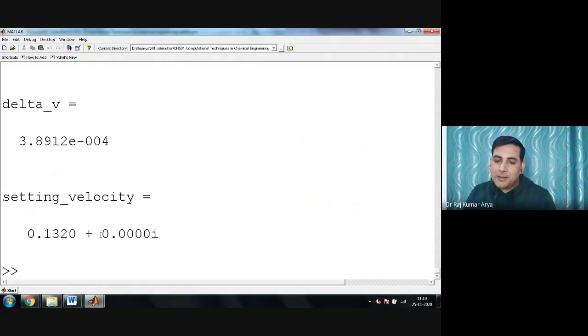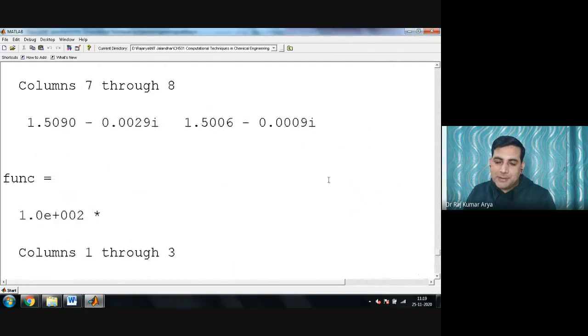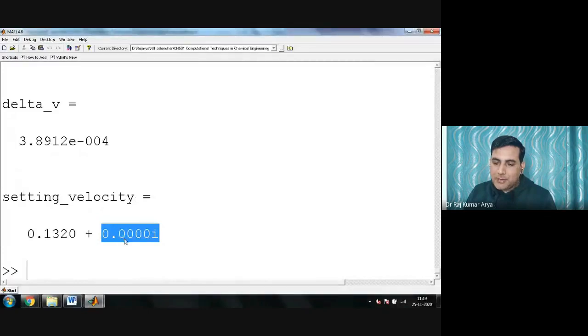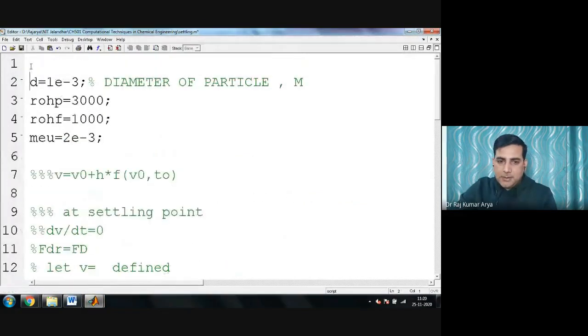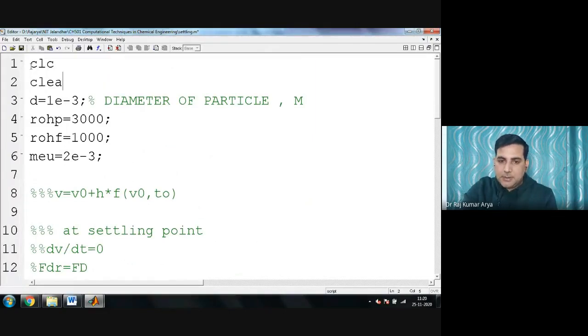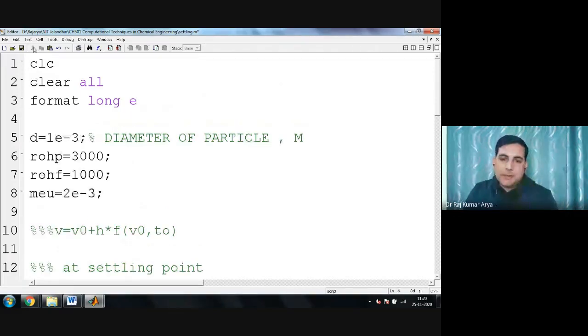इसका मतलब तो समझ में आ रहा है ना? So obviously something is going very absurd. So this function is going somewhere in the minus side maybe. So let me change these formats. So I can write here CLC and clear all, and here I can write format long E. Let's see what is happening now.